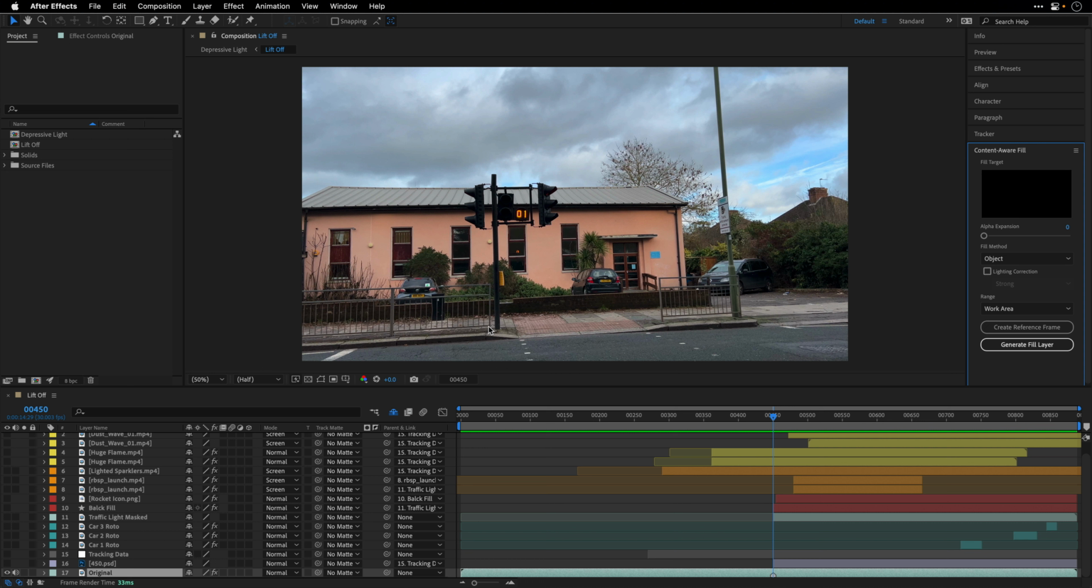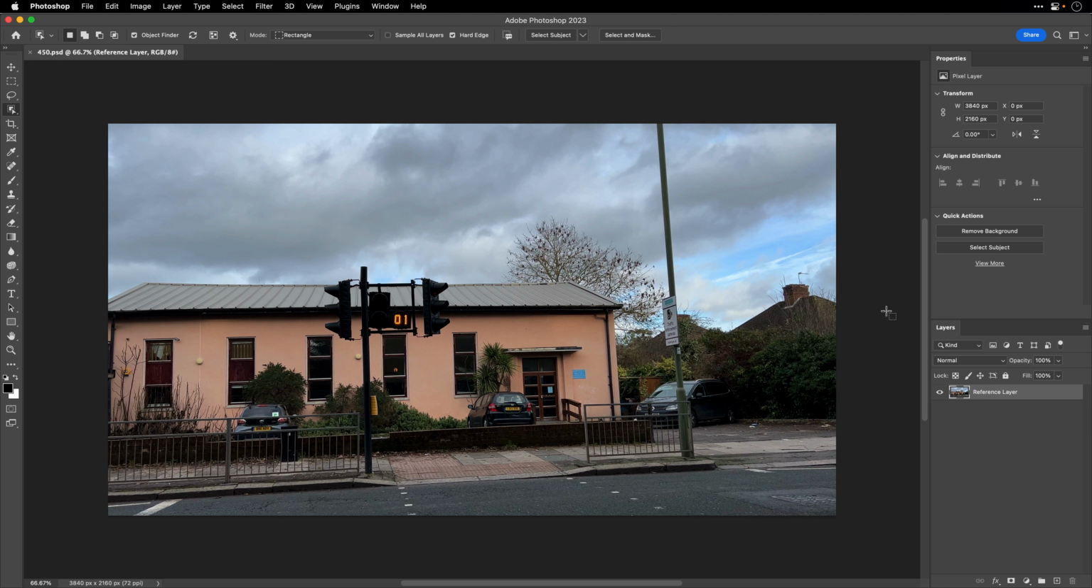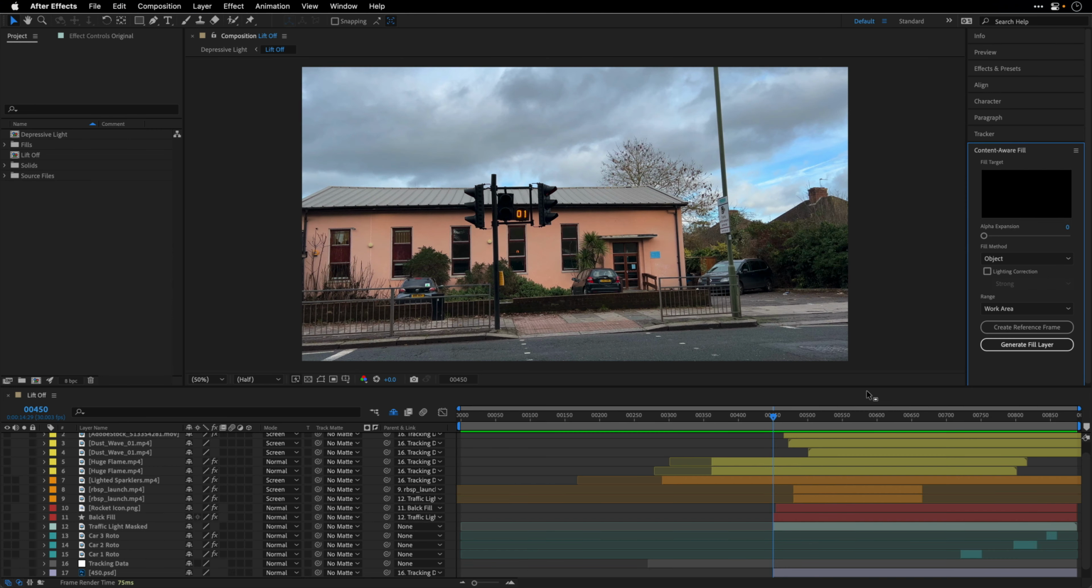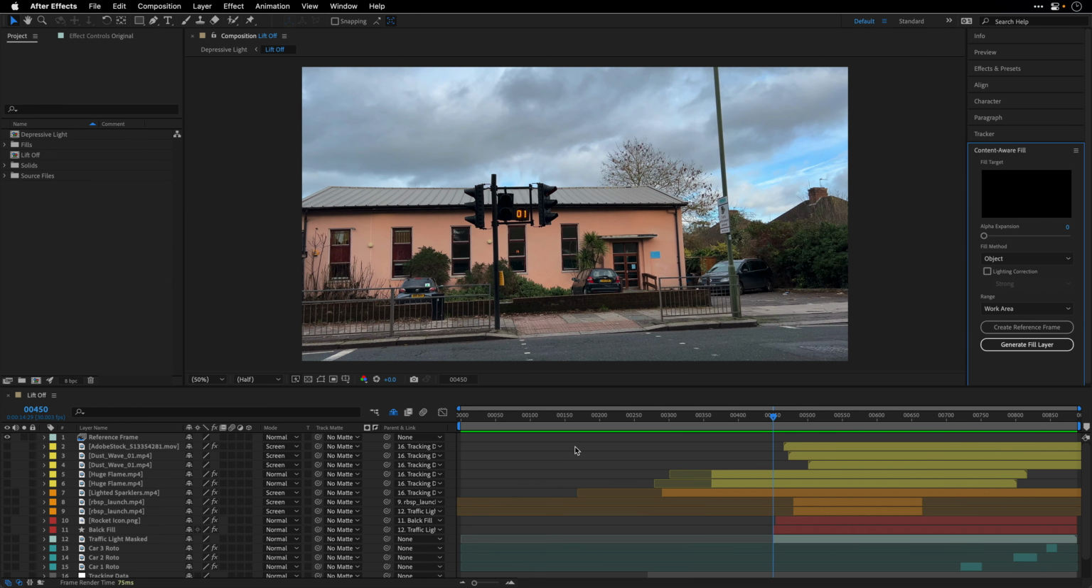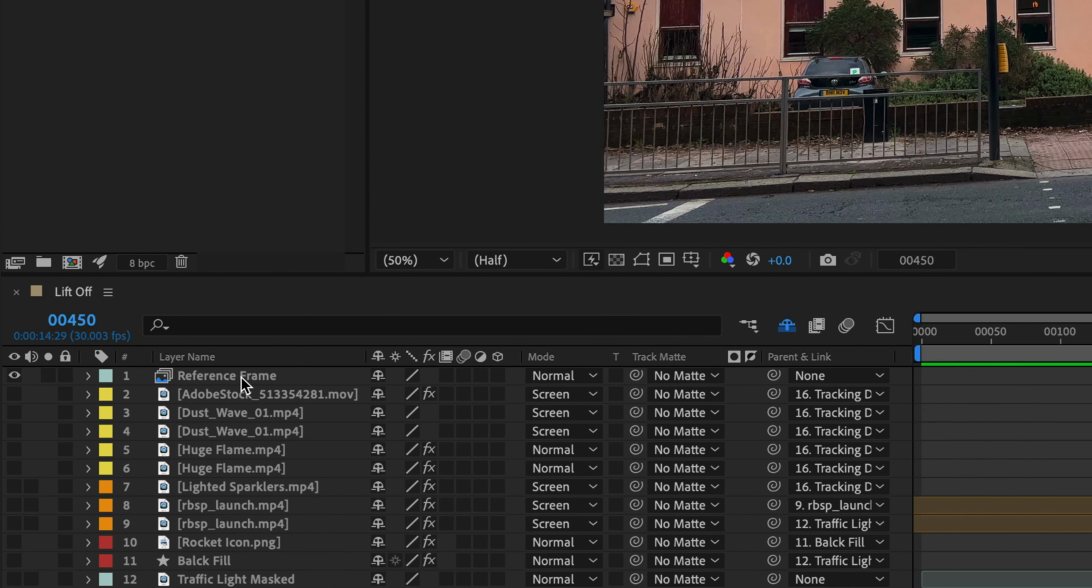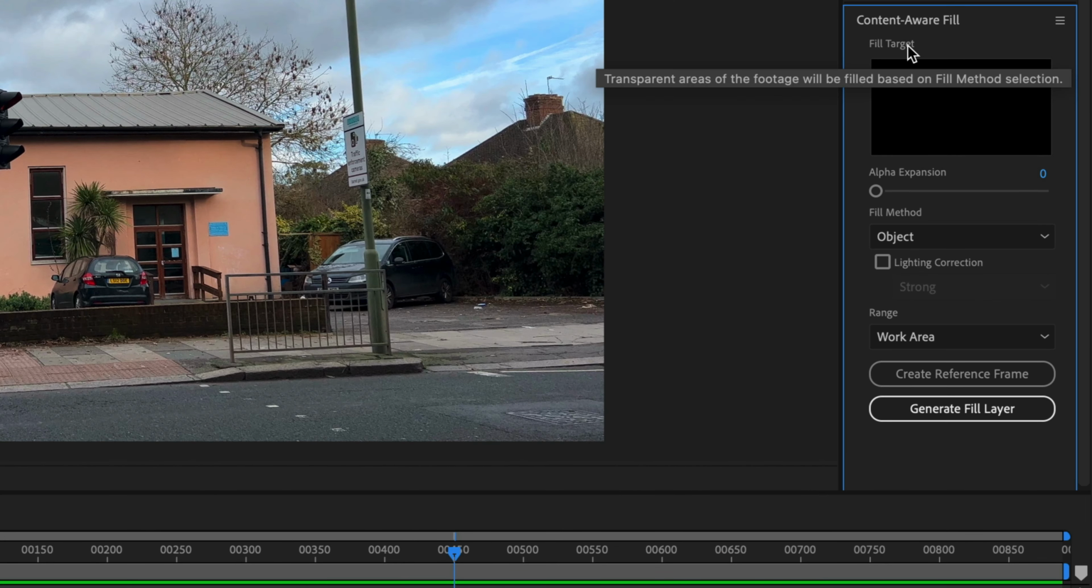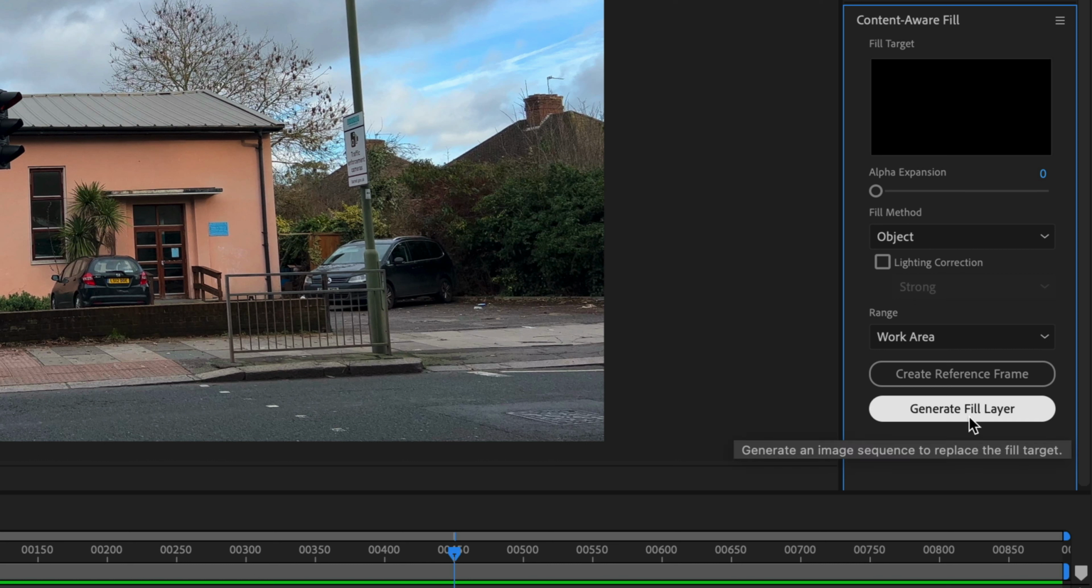Again, I'm here to tell you that this wasn't a successful venture for me, but I want to show you how to achieve that. So I'm going to click on Create Reference Frame. This is going to switch to Photoshop and send this frame, and now we can start working with it. Notice the name is Reference Layer, and if I switch back to After Effects just momentarily, I want to show you that above all layers, there is one frame here called Reference Frame, and the Content Aware Fill is going to use it if we mask away the details and click on Generate Fill Layer. So it is a two-step process.